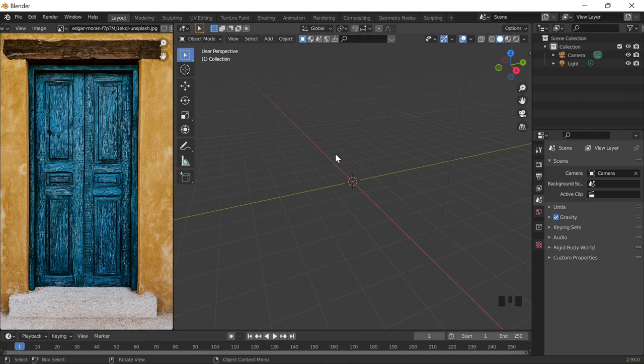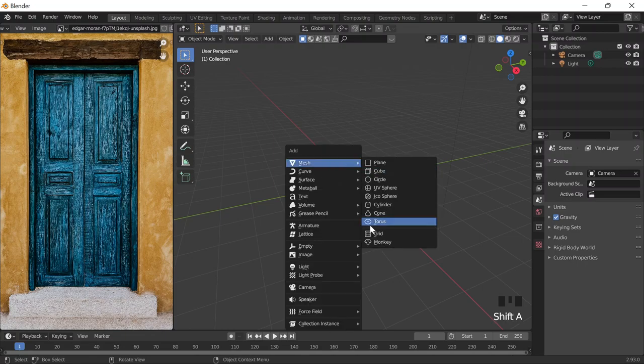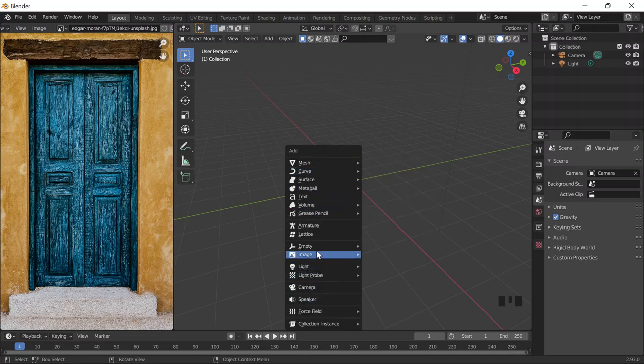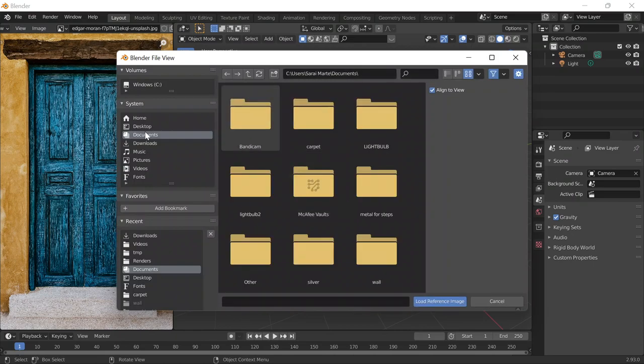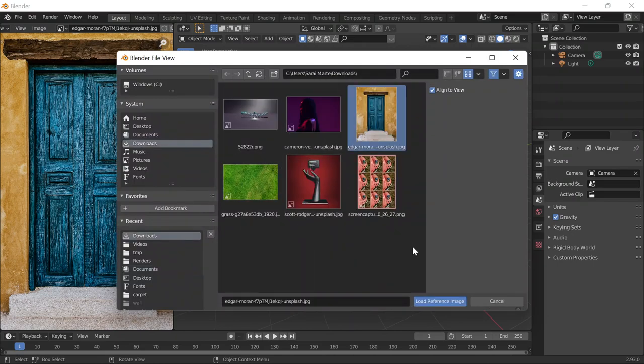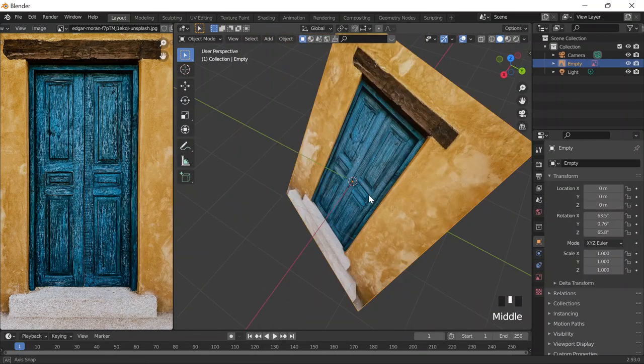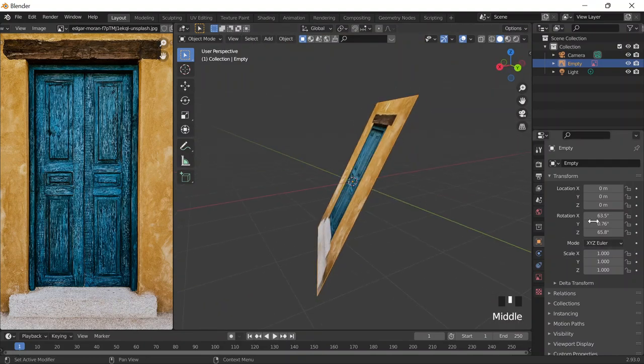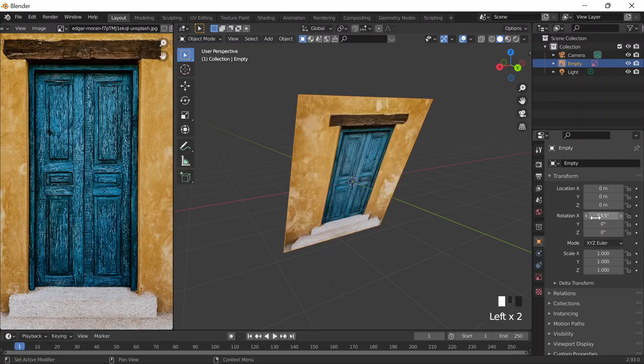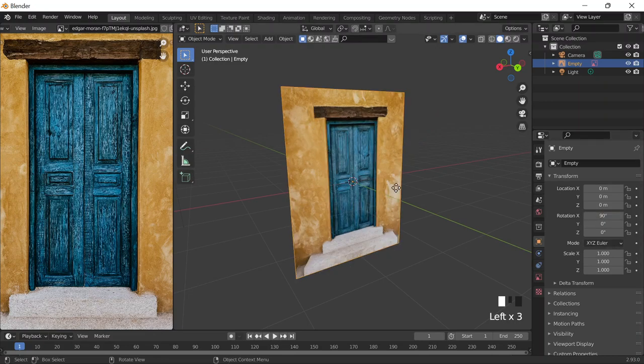Bottom right corner. I'll do Shift A to add a mesh, and I'll do image, and I'll go to reference, and then I'll just get the same picture. And it might look weird, so you might want to adjust the rotation. So I'll go to object properties, go to Y 0, set Z to 0, and set the X to 90 degrees.